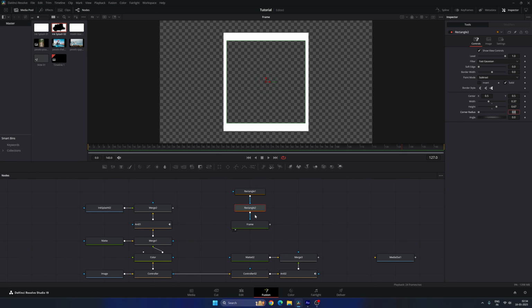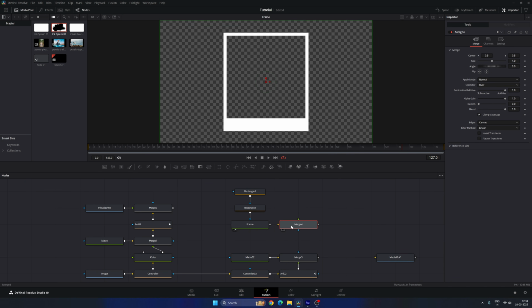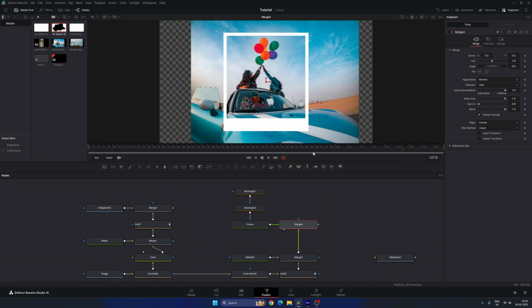All right, now you can move this rectangle just a little bit, and now we have this kind of shape. All right, and I'm gonna merge this with this one. So what we have to do, let's take a new merge node, connect this yellow background point with this merge 3, green foreground point with this frame, drag and drop this merge 4 to the viewer.